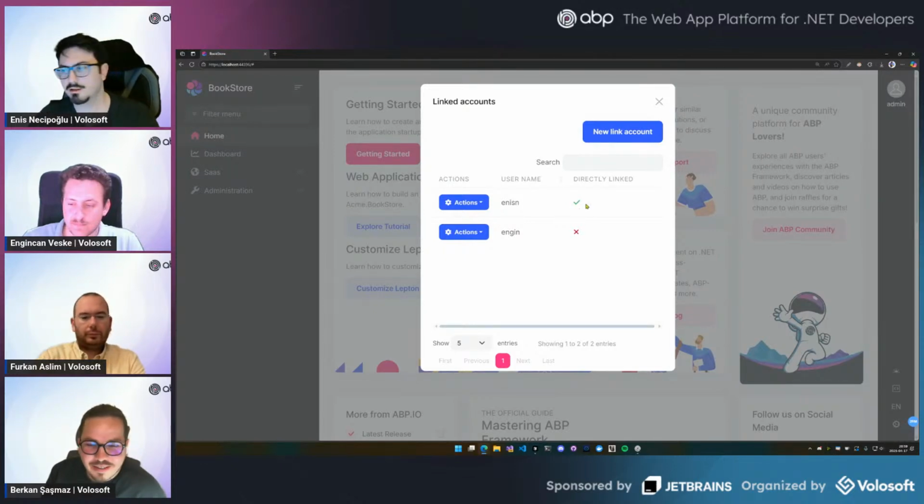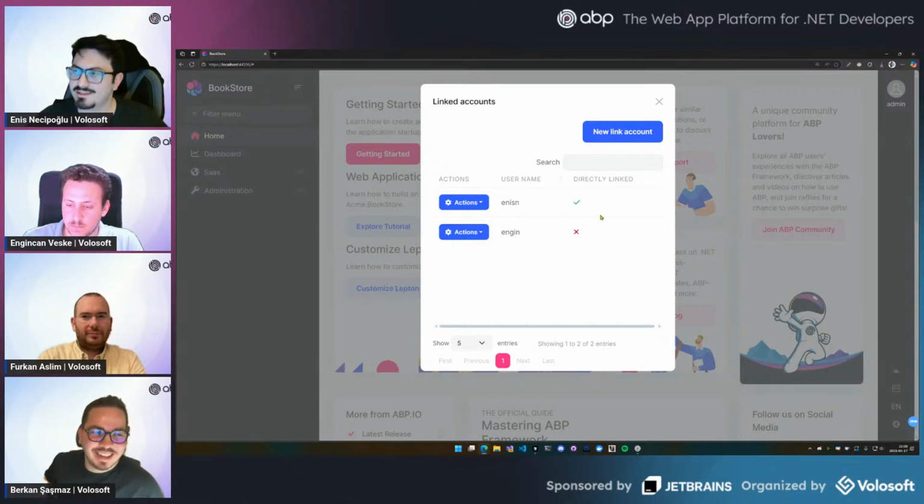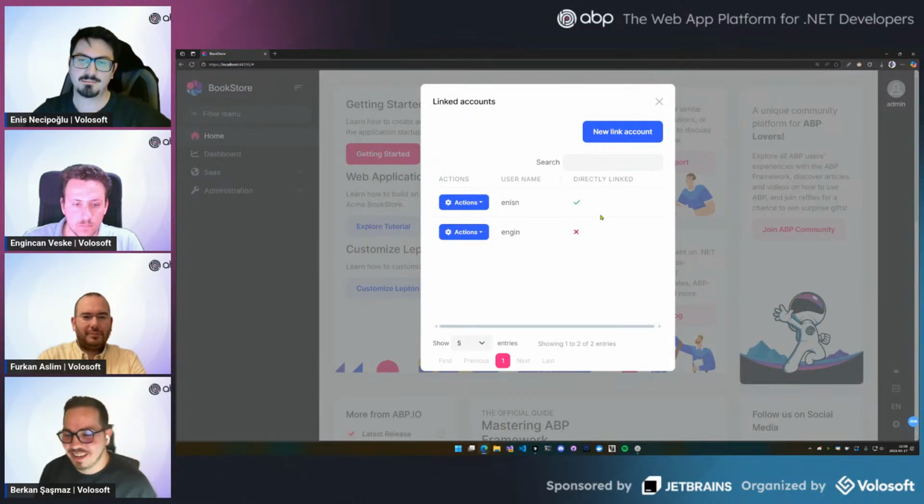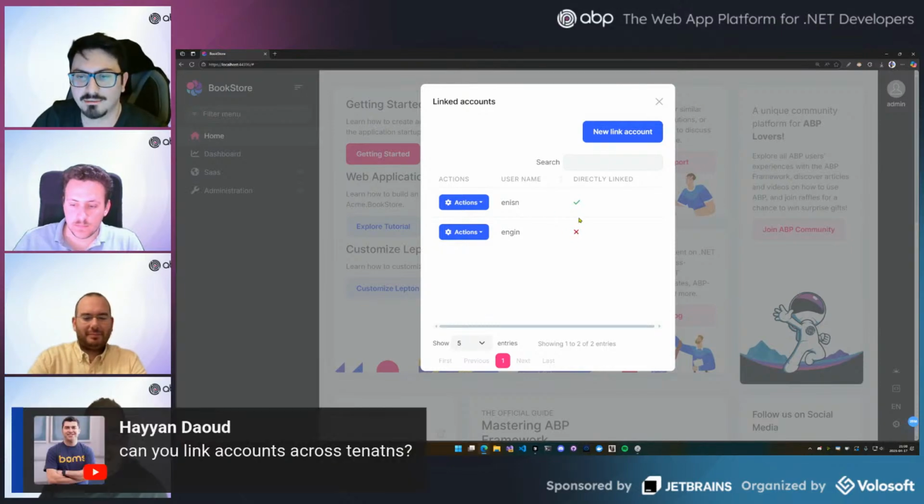I guess we should change this icon. Yeah, maybe it's better. The indicators can be enhanced. Yeah, it seems something negative, but it's not. Yeah, maybe we can take note, improve.